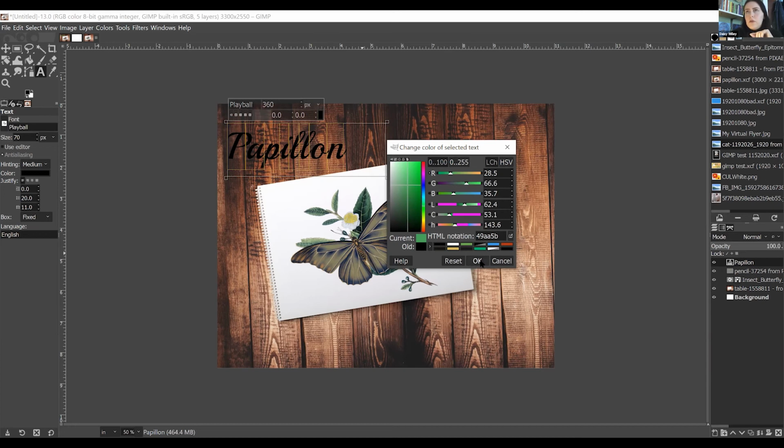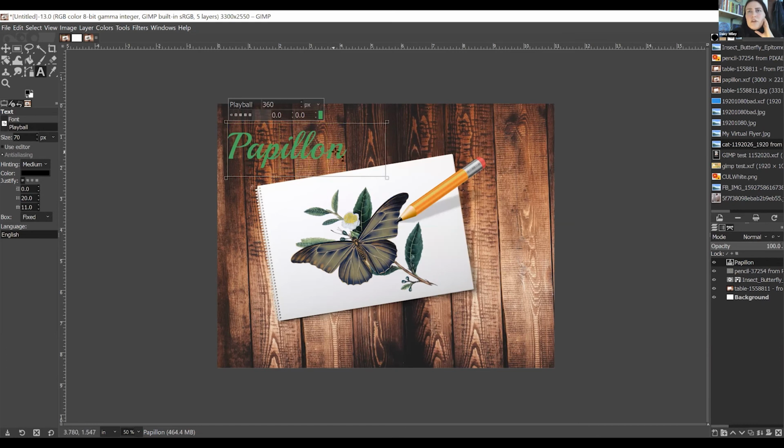It's also helpful if you have whatever kind of color blindness issues you're having. So that makes it a little easier. So now I have this nice green color.